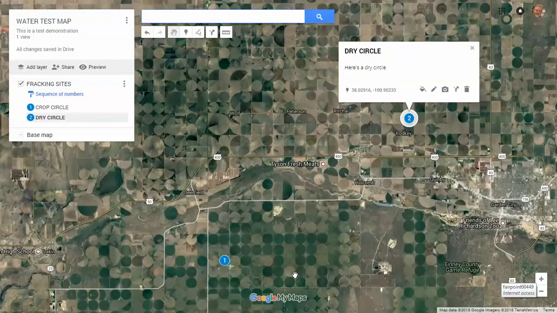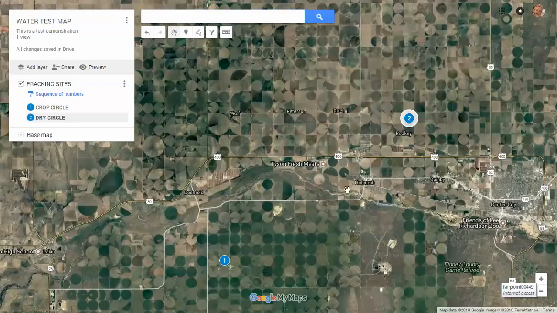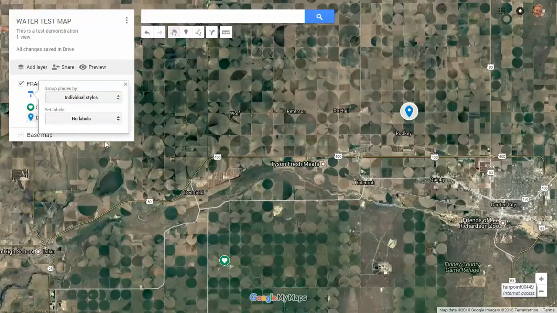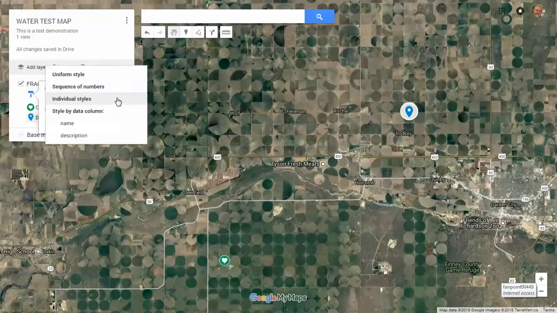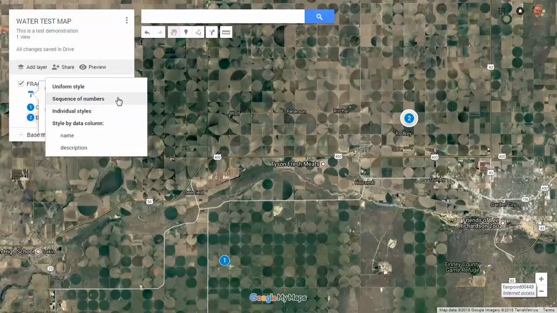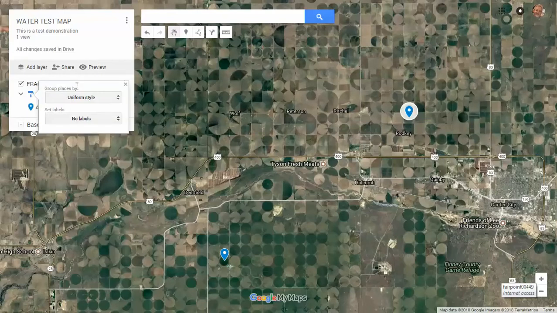You get the idea that what's actually happening is we're building a layer here of points. And you can create 3, 4, 5, 6, 7, 8, 9, 10. And if you don't like that sequence of numbers idea, you can change it back to individual styles, which will take it back to the default. You can go back to sequence of numbers. There are a number of different things you can do. I know that you used to be able to do sequence of letters. Let's try uniform style. Oh, that just means they're all the same.